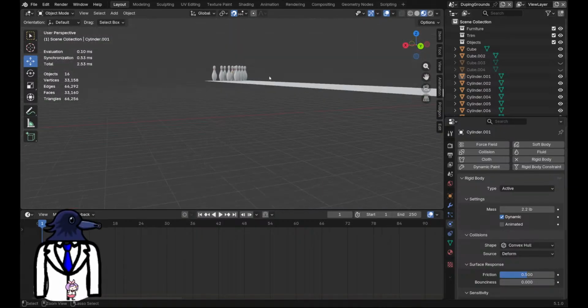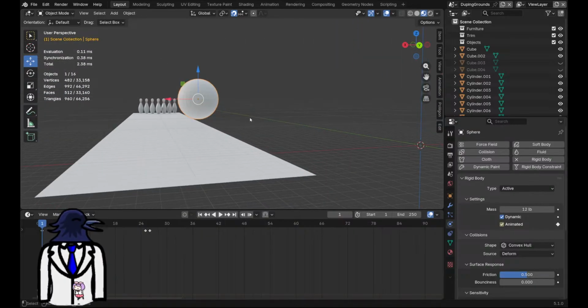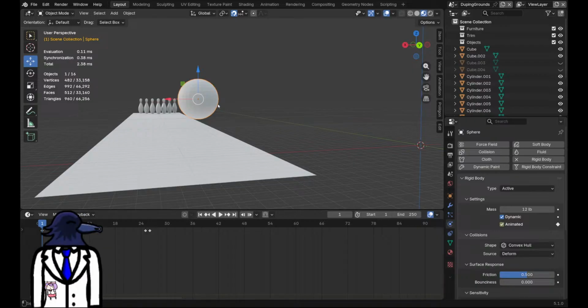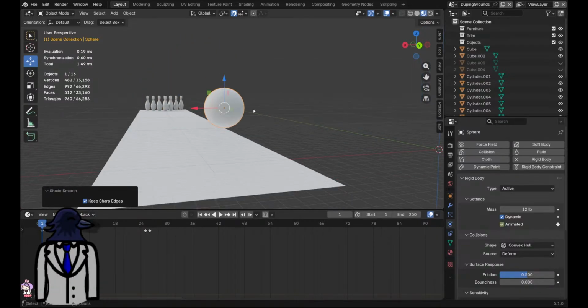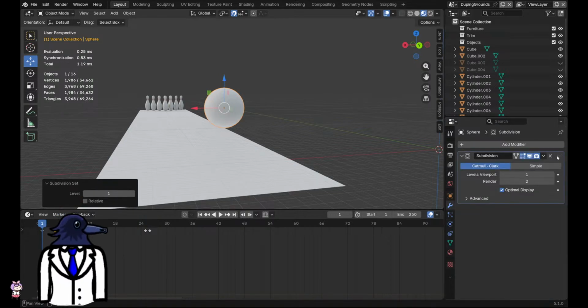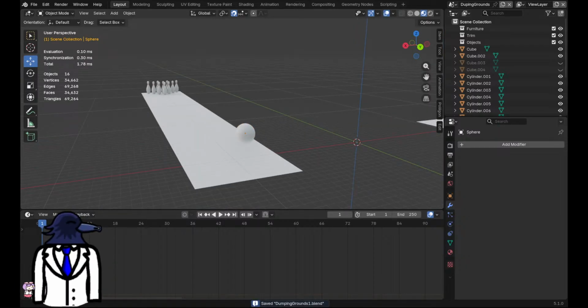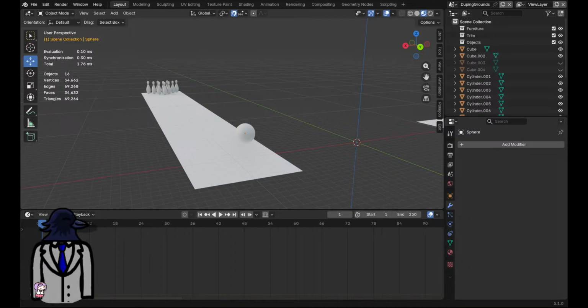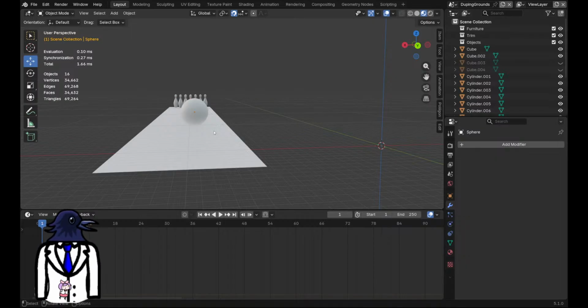All right, we got our pins all set up. Now let's go ahead and turn this into a proper bowling ball. So we're going to go ahead and shade smooth. I'm going to add a simple subdivision surface. We're going to apply that. And then let's see, if we look up a bowling ball, it has 3 holes along the inside that are pretty evenly spaced. How are we going to make those holes? Well, I'll tell you what we're going to do.